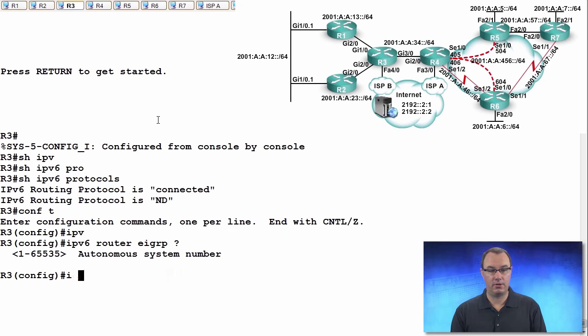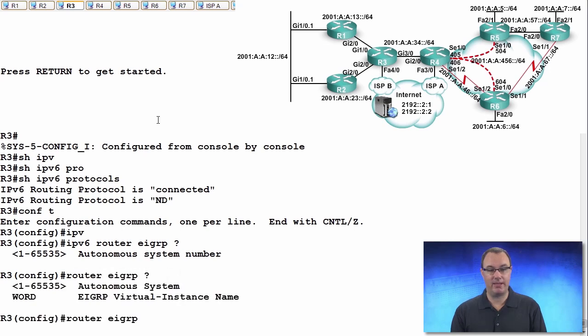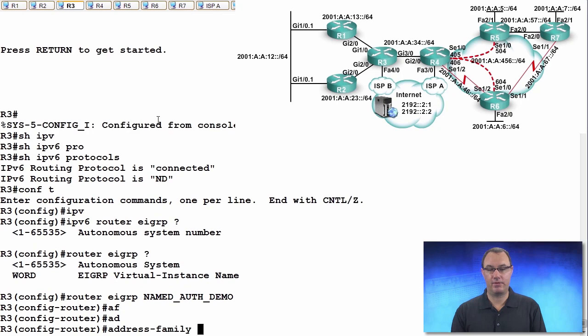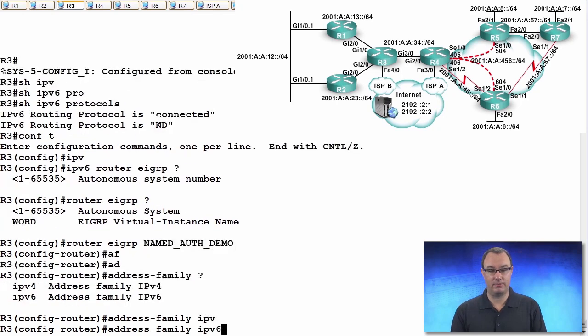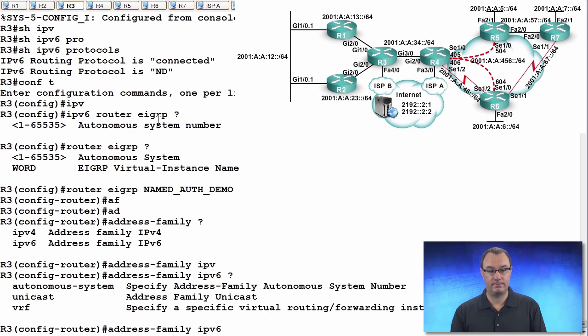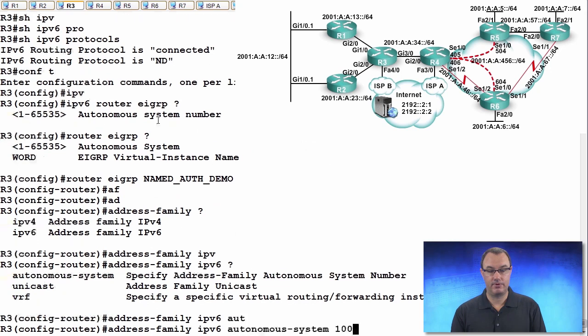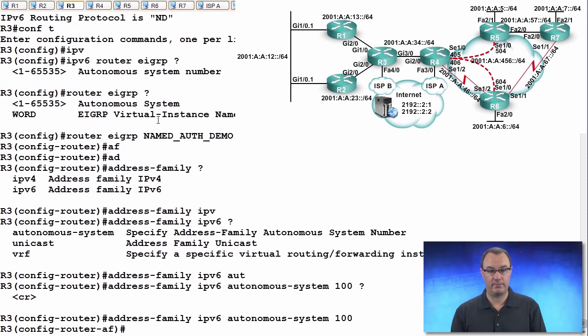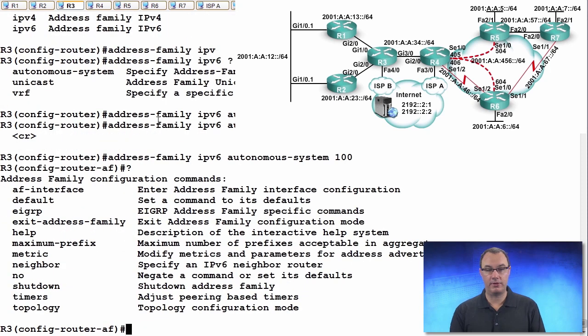I'm going to do IPv6 router EIGRP. And then I'm going to say, what do I want to name this? Named auth demo. Great. Okay, so now I have to build in an address family. I want to run IPv6. Autonomous system 100. Press enter there. So I can see some of my other options here.